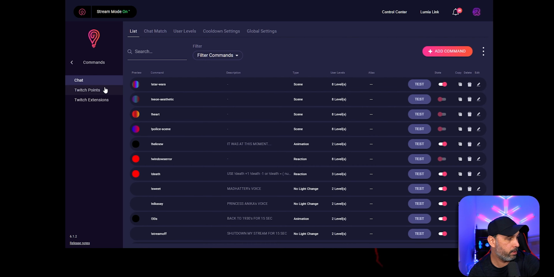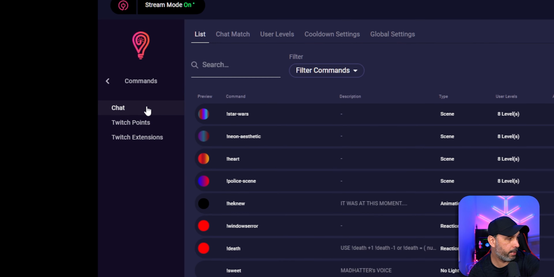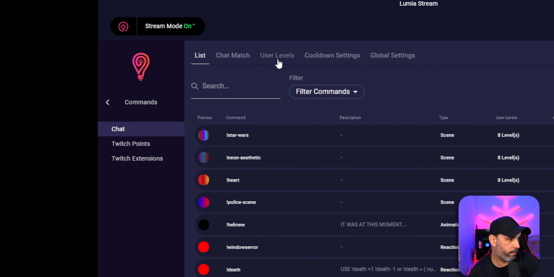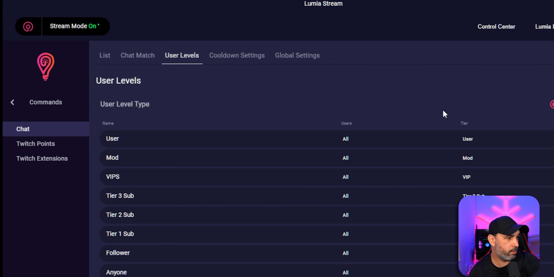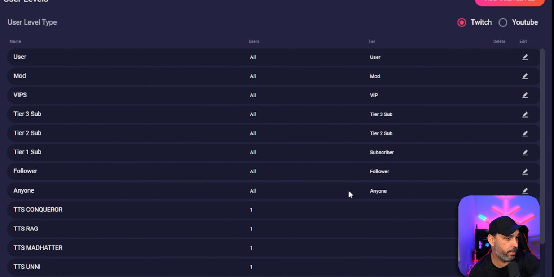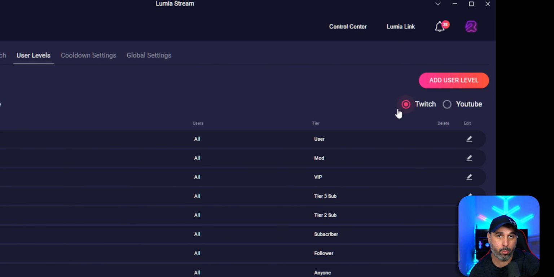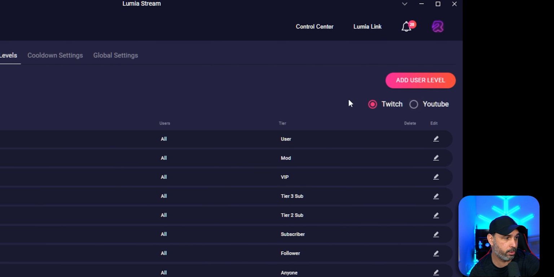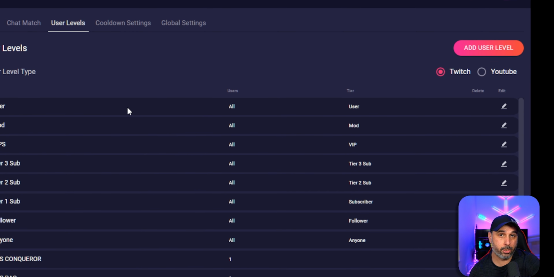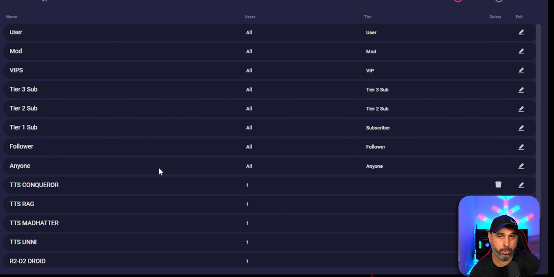You're going to have a chat, and you're also going to have a Twitch point or Twitch extension. You're going to be in chat. Okay, and we are going right here to user levels. When you go into user levels, you're going to see that Lumia already put these here as a basic. If you're on Twitch, because remember we're on Twitch, if you're going to do YouTube, you have to click on YouTube and change this. The user is you, the streamer, mods, VIPs, tier 1, 2, 3, follower, and anyone will be anyone in your chat besides those who follow you in your channel.